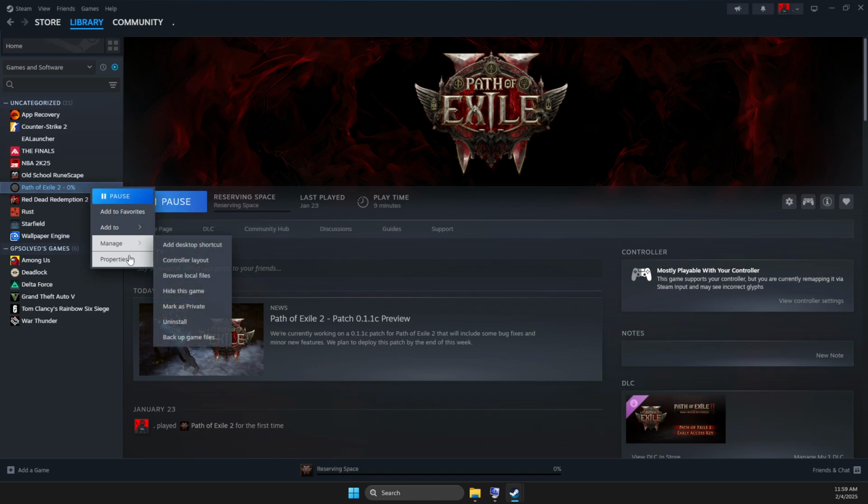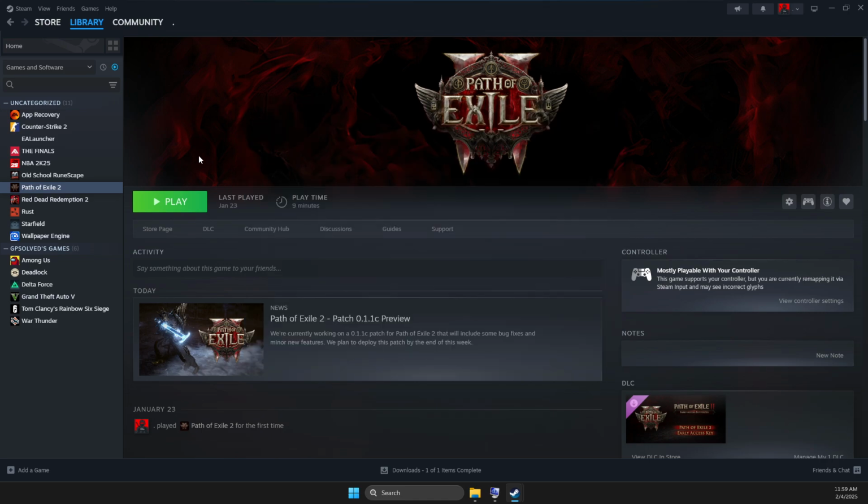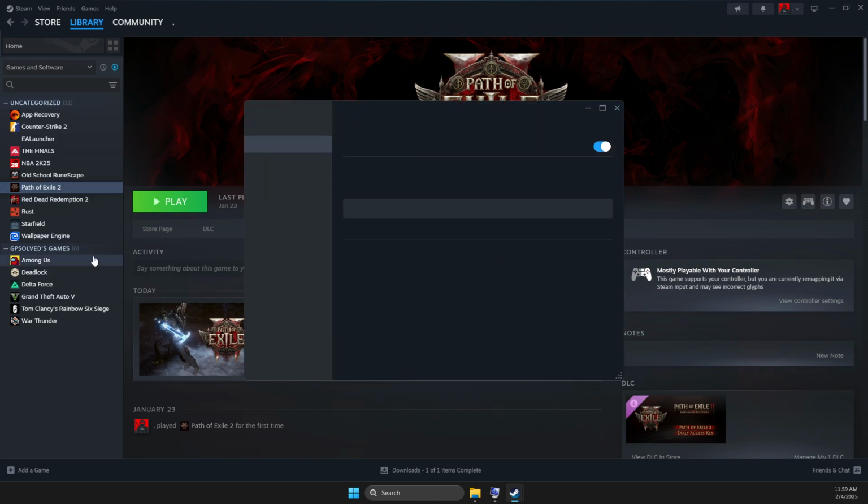First of all, right click on it, go to properties, and then here you just need to write -D3D11, and then after that look if the problem persists or not, if the game is launching or not. If the game does not launch, then try to write -windowed, and Steam should force the game to open in windowed mode, and in some cases it should fix your problem. So go ahead and hit play, and then look if the problem persists or not.